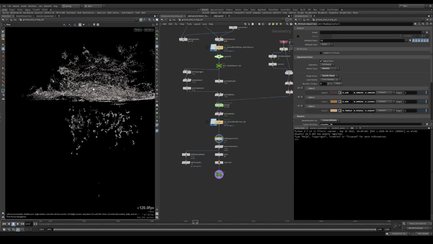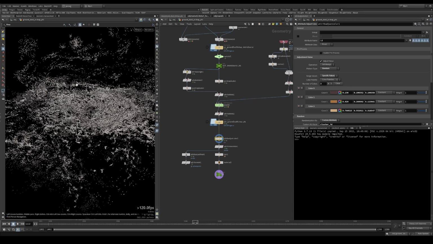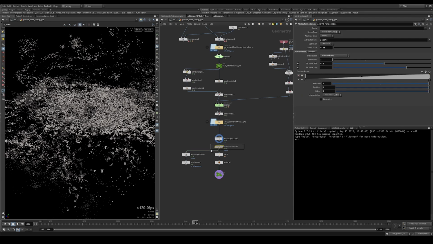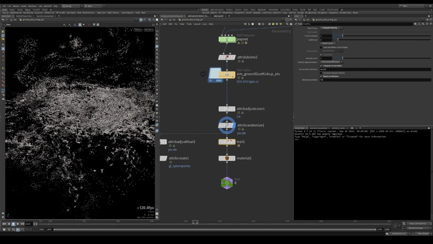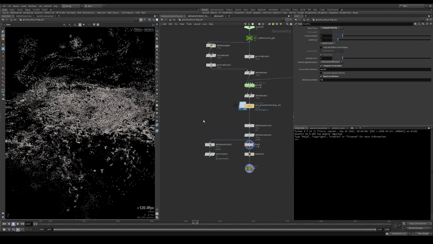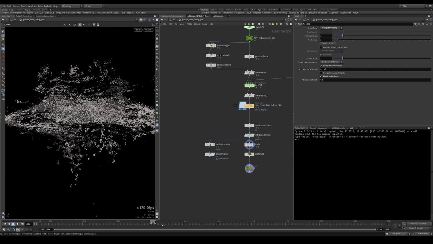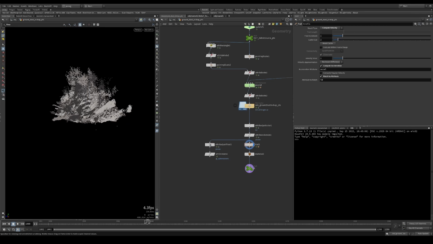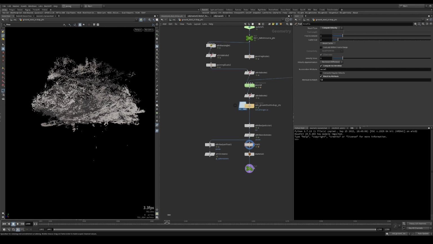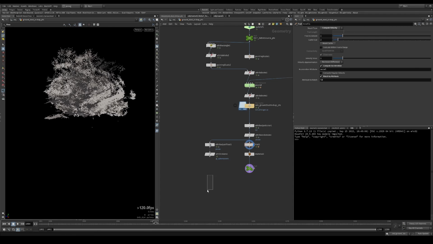And all I'm doing here is coloring these particles based on the cluster ID, setting the p-scale, and recomputing the velocities with the acceleration. All right, so that's it for the grains kickup. Really, it's not super complicated, but it adds a lot to the look of the sim, of the whole thing.